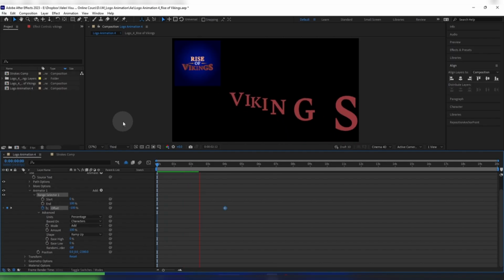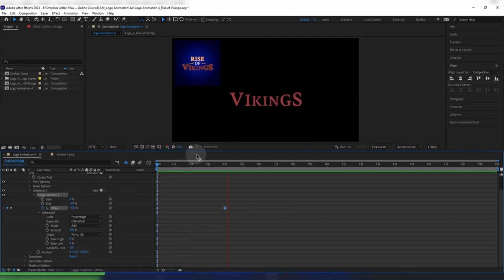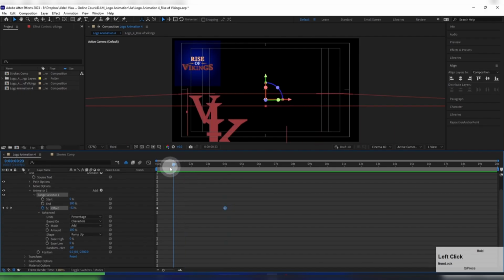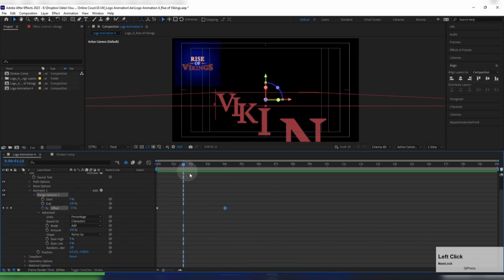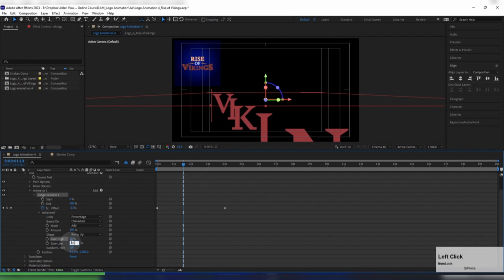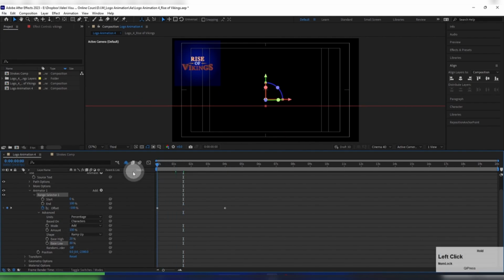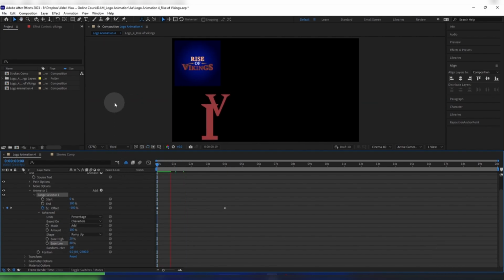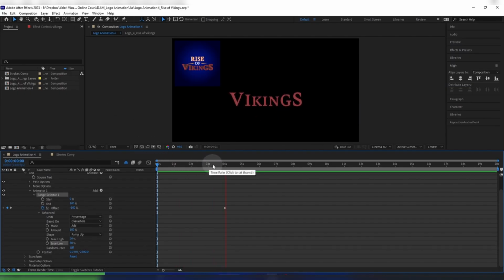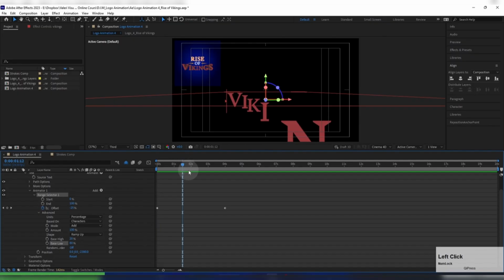Okay, and now let's change the velocity of this animation. As we've already learned, when working with text animators, we can do this by entering the numbers in these parameters. In ease high, we'll write 20, and in ease low, we'll write 80. Let's see how it looks. Looks nice.